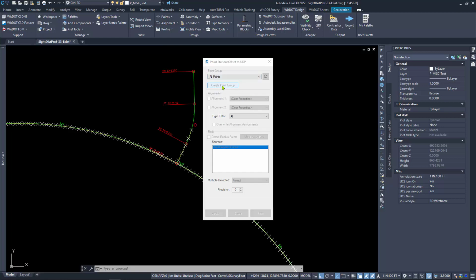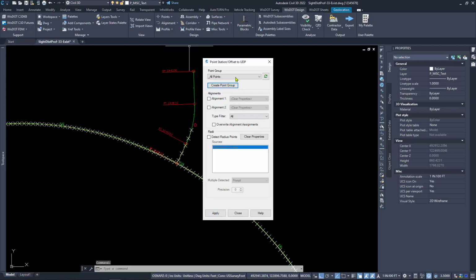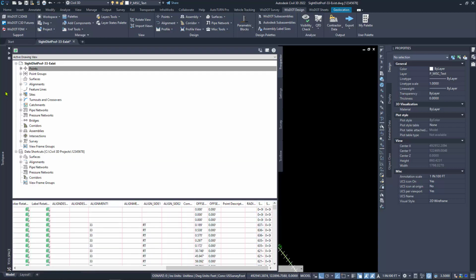And I'll create a point group. I'm just going to call this the roadway and the survey centerline. And I'll say OK for that to create that group. For the alignments, I just have the one alignment that I'm interested in, so I'll assign that as alignment 1, and then I'll hit apply. And now it assigns that information to those points.